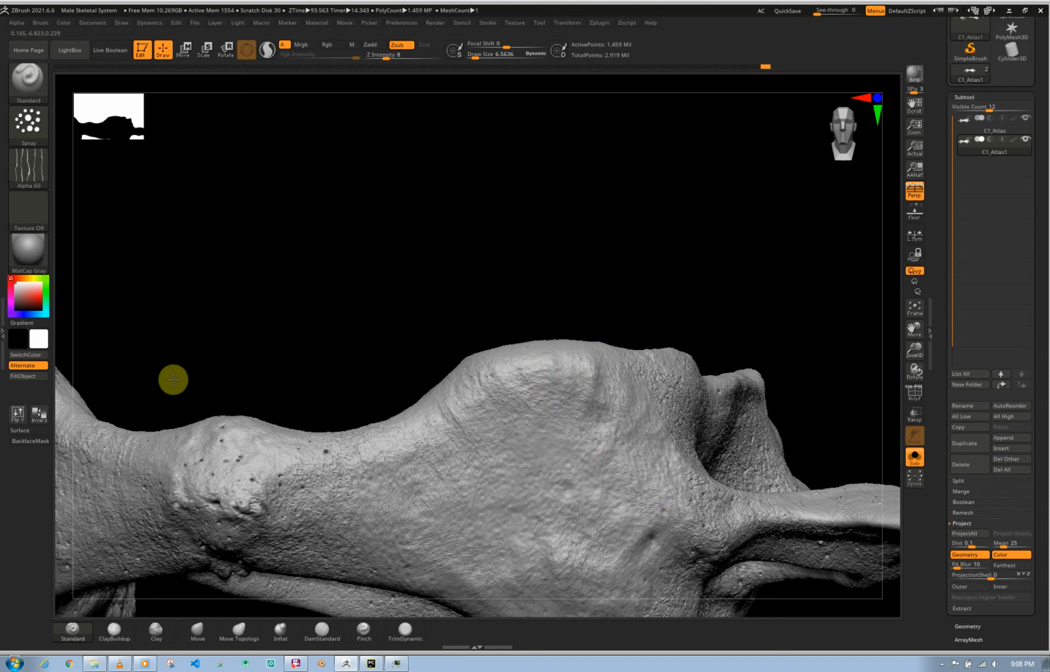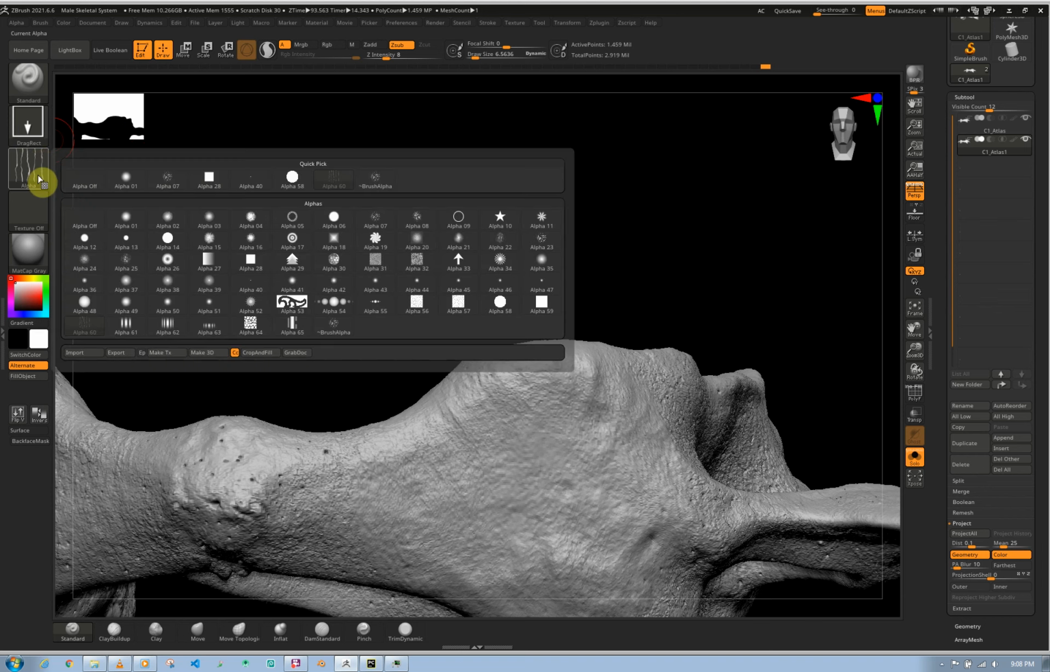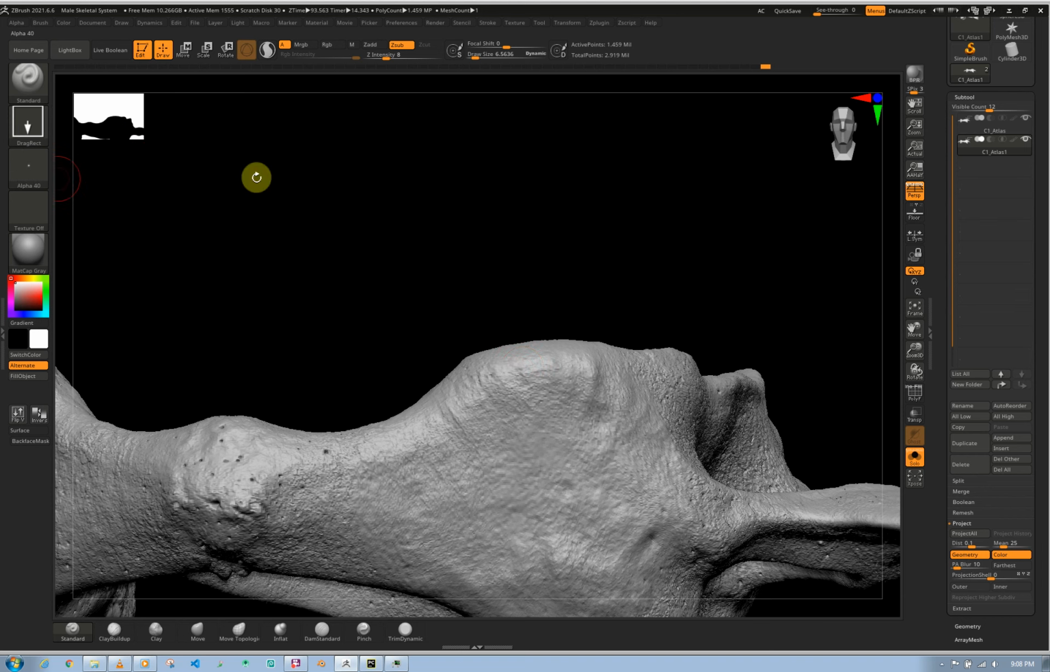Now what we can do again, if you go to your drag rect and then select our alpha again, alpha 40, now we can come in with these over here. Let's see the intensity. Let's increase this. Now you can see, now this has to be random, so if you have your reference, you can just use your reference.